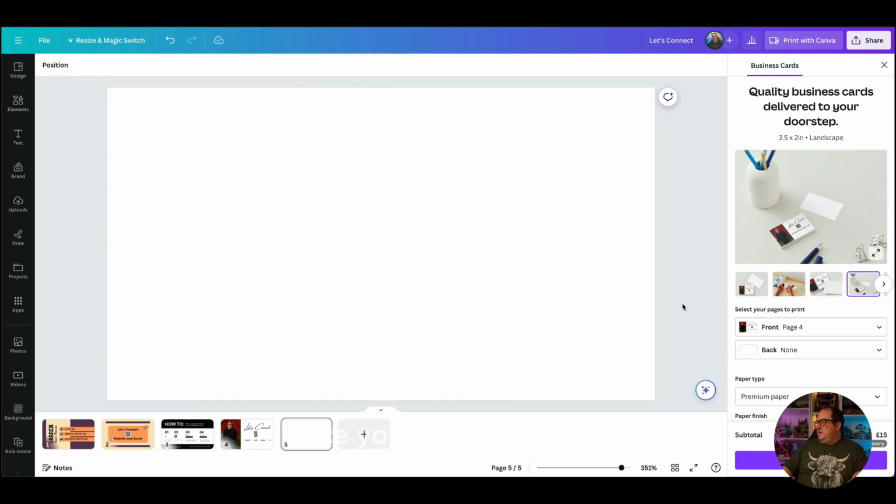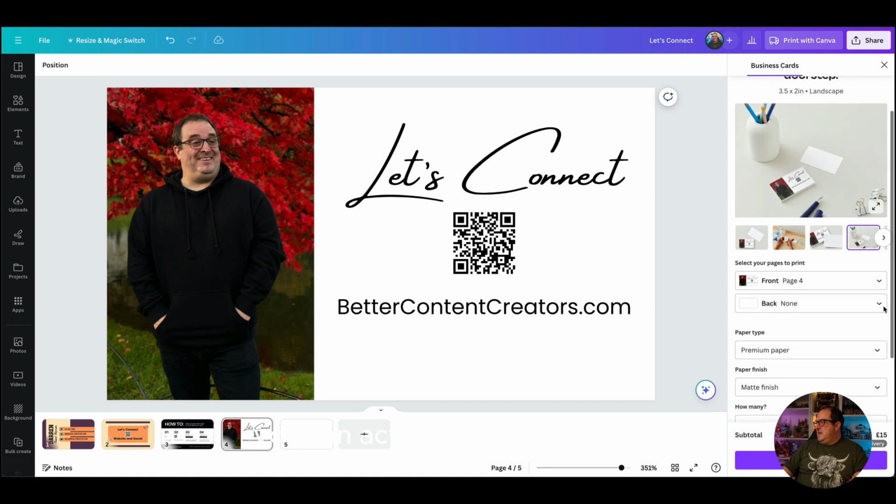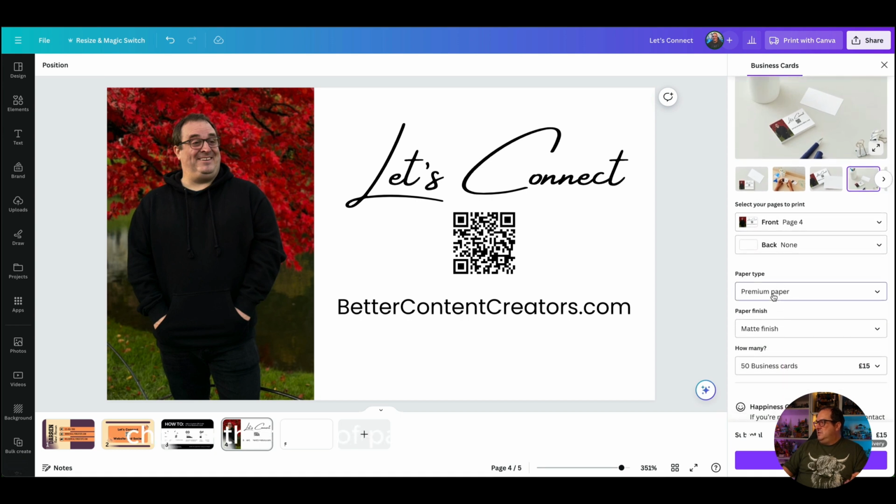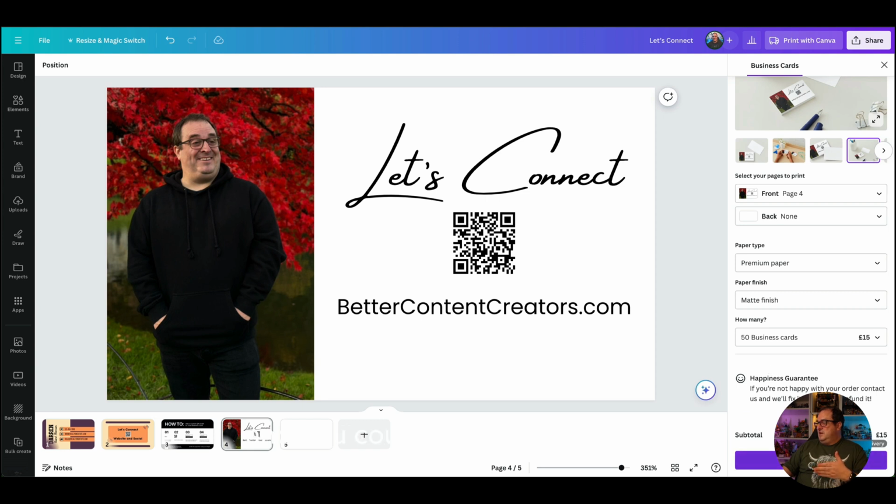But once you're happy with these, you can actually then on Canva choose the type of paper. Go for the premium paper. There's something really important about when you give somebody a business card. I like the way it feels, and if it's premium paper, great. You can go for a matte finish, gloss finish, or uncoated finish. Personally, I like the matte finish, and it's 50 business cards for £15, printed, delivered to your door, and you could just click continue. You can see down here it says free delivery. 50 business cards for £15.